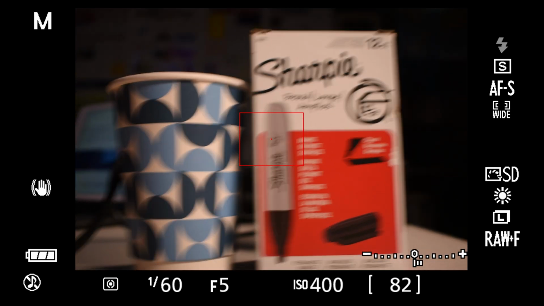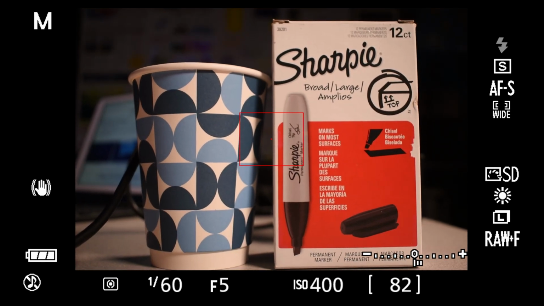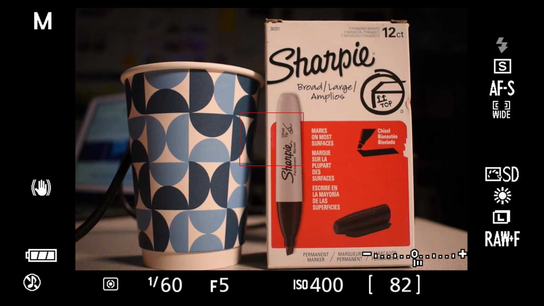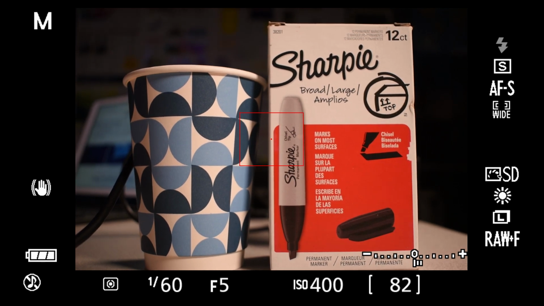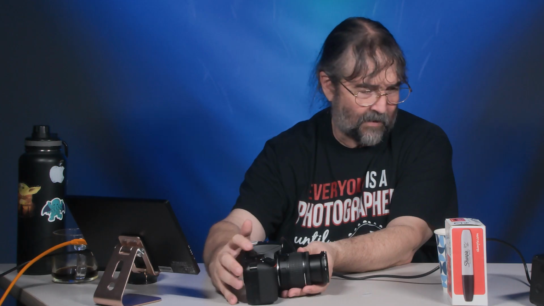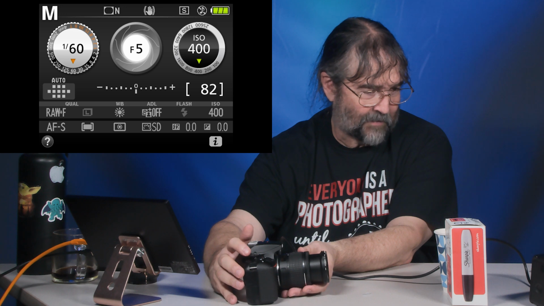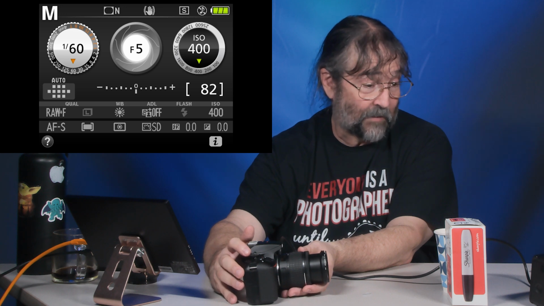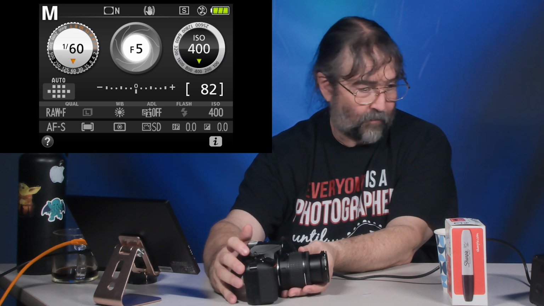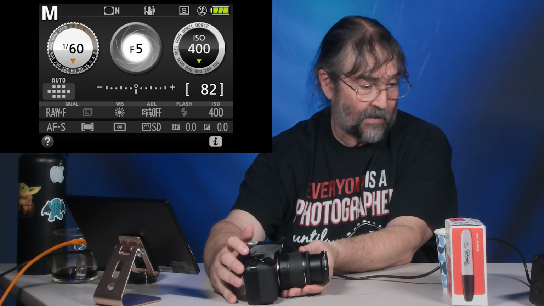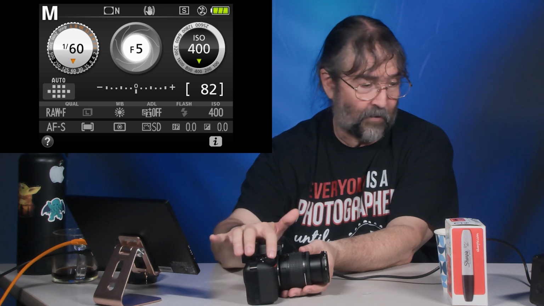But if I come back here and frame up my image, it's hard to see because it's on a white background, but that's about perfect. So let me go back to my display on the rear of the camera. I like this one. Okay, so this is telling me it's properly exposed. So 1/60th of a second, f5, ISO 400. I'm going to go ahead and take that picture.